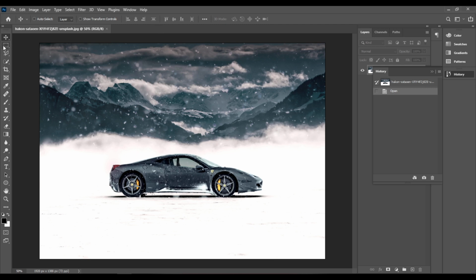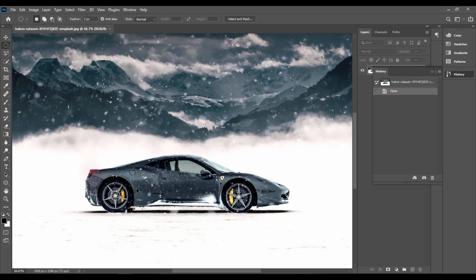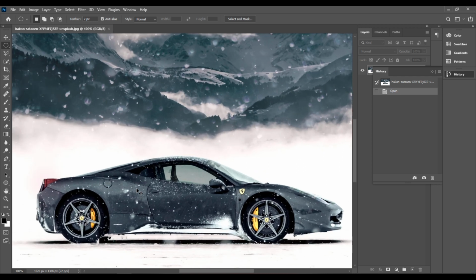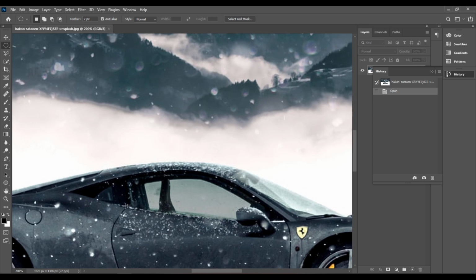Select the rectangular marquee tool and hold the left mouse button to bring this menu. And choose the elliptical marquee tool. Hit Control and plus on your keyboard a couple of times to zoom in. Let's hold Control and click plus one more.